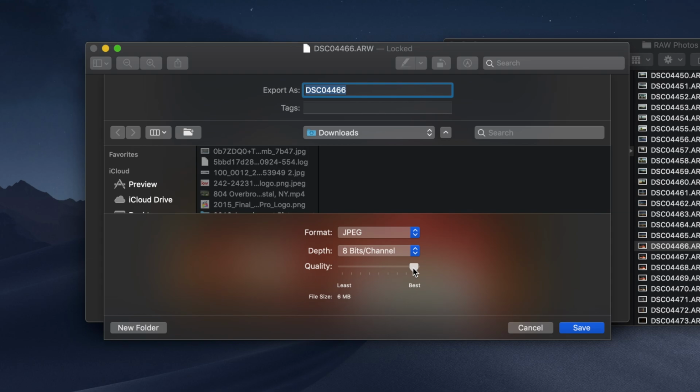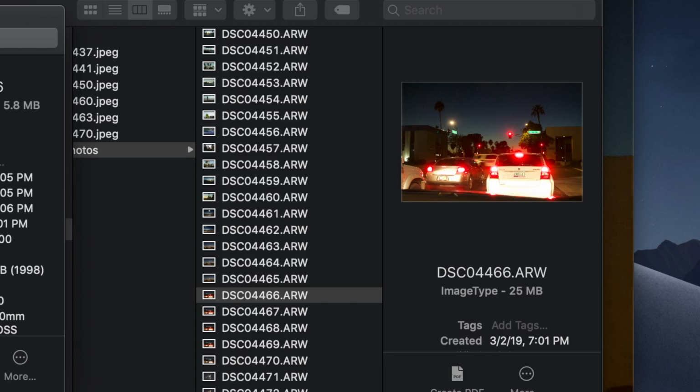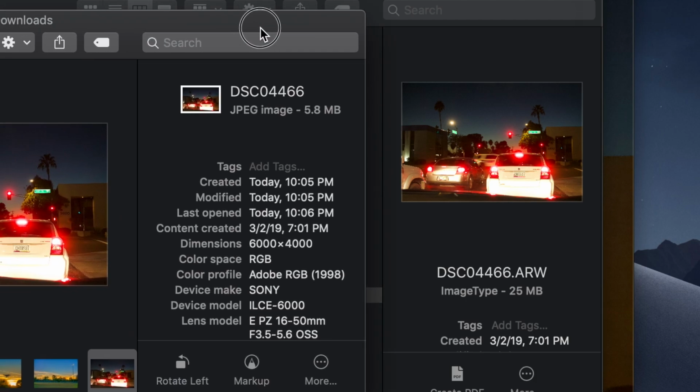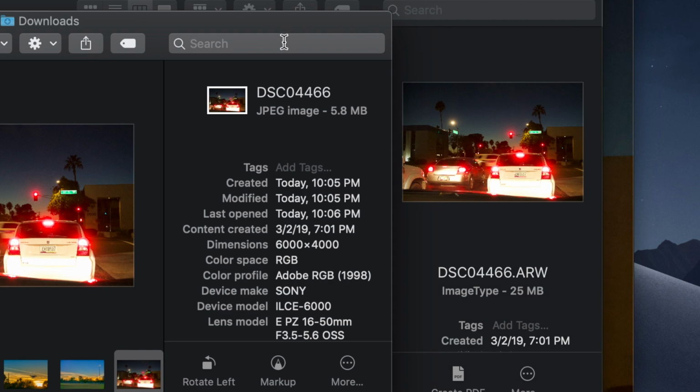Most websites now are allowing no more than 10 megabytes. So I'm gonna make this one 6 megabytes, and we're gonna save it. Guys, as you can see here, if we put these side by side, you can see that our new file is 5.8 megabytes and our old file was 25 megabytes. So therefore we have now shrunk the file size.